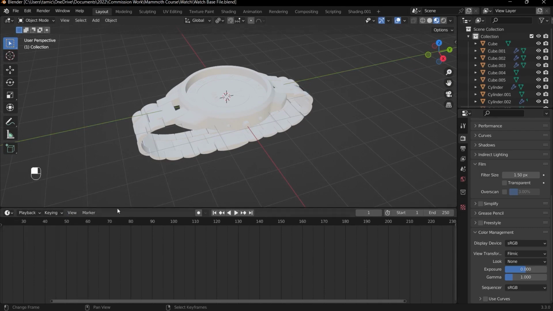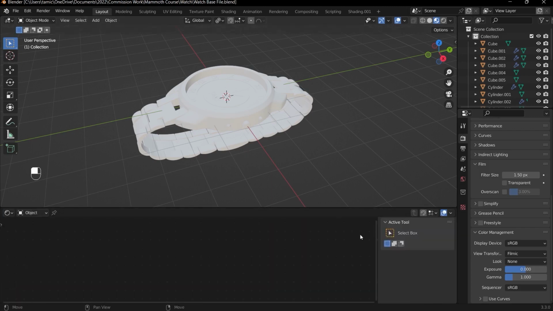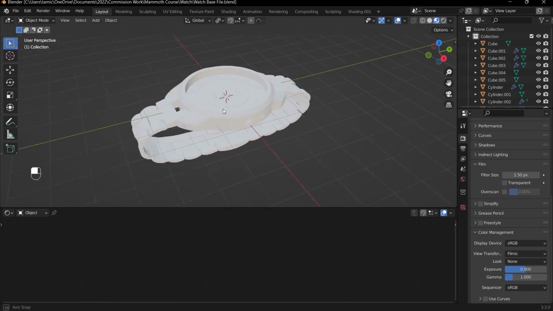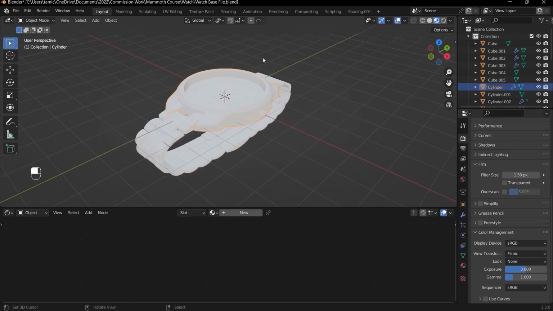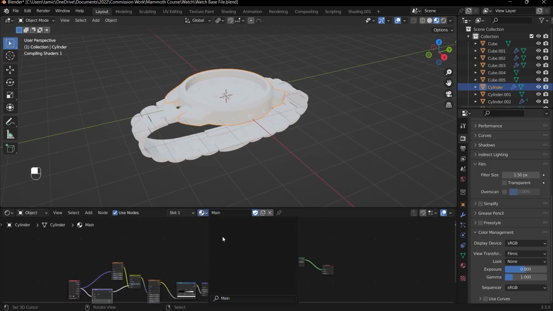So what I've done here is just dragged up this timeline, and I can change it from timeline to shader editor just so that we can see the nodes that we're assigning to our model. So the first material that we can add to our watch is for the main body. And what I can do is right click on our watch, go down to this panel here and select main. As you can see, all of my materials have been named.